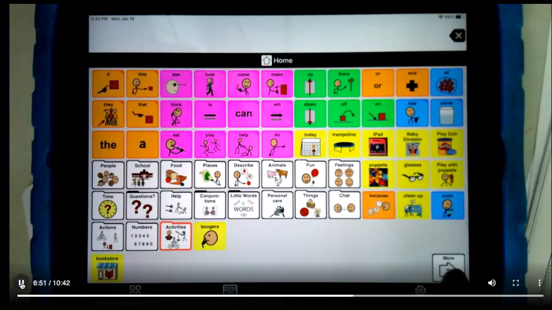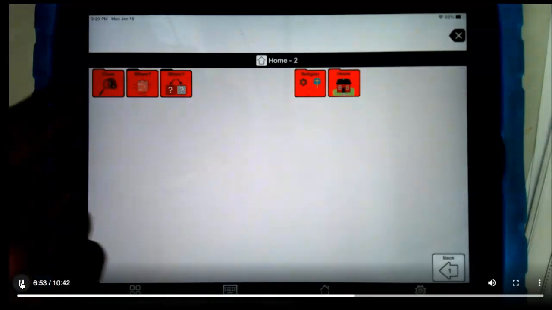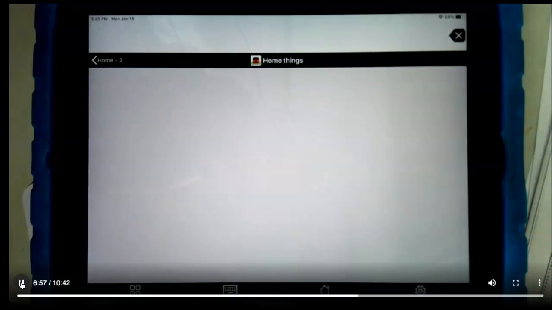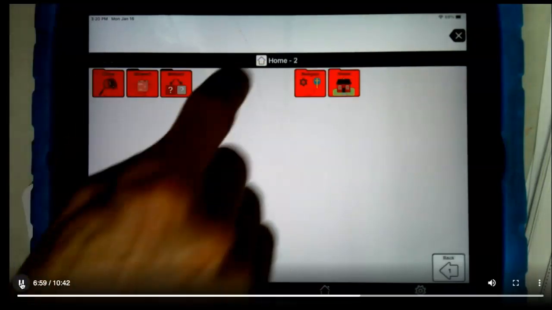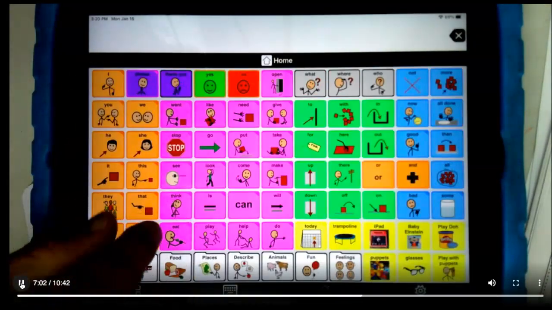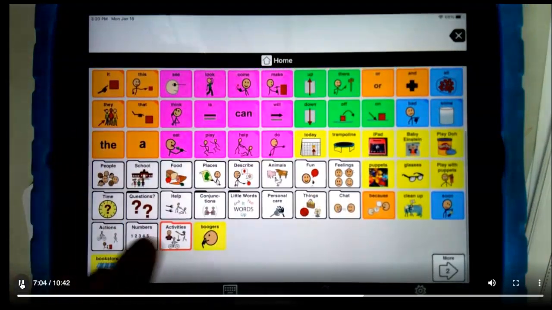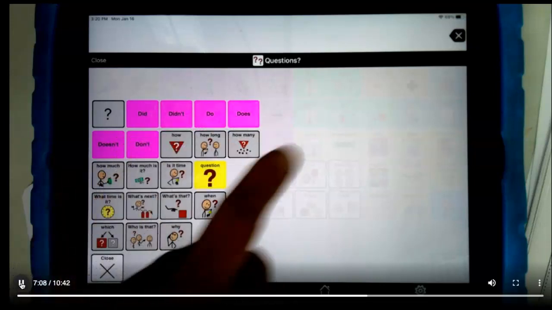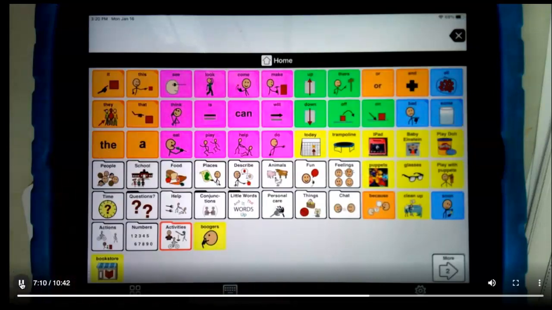You also have more over here to the second home screen for different places. This one isn't quite completed yet. It's not in high usage. Questions, did, was, right? Close that.